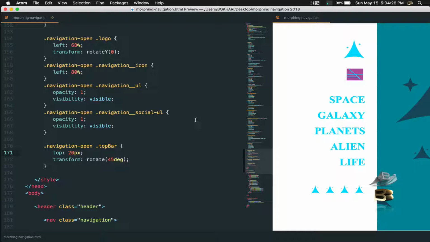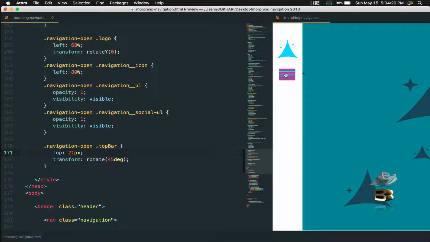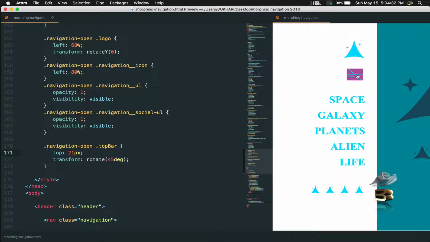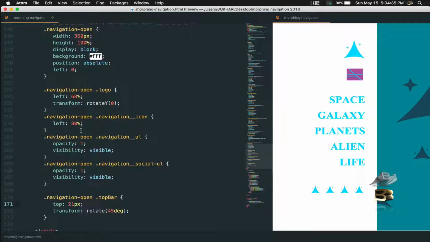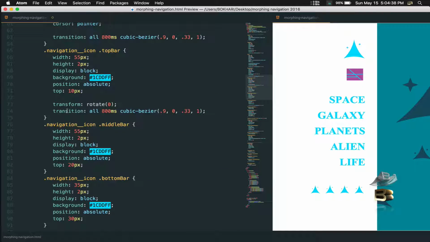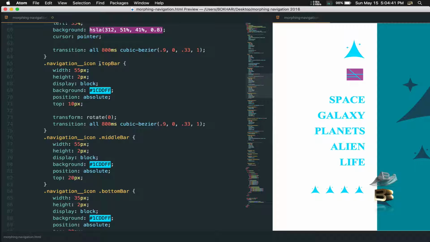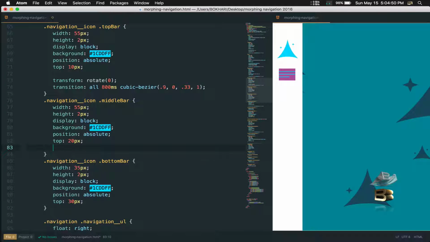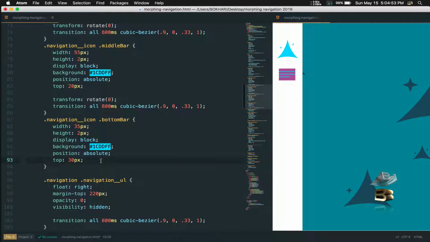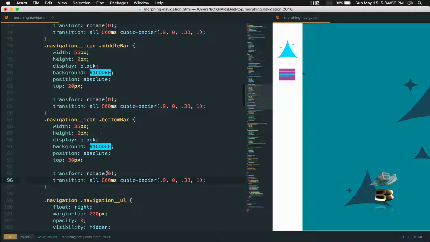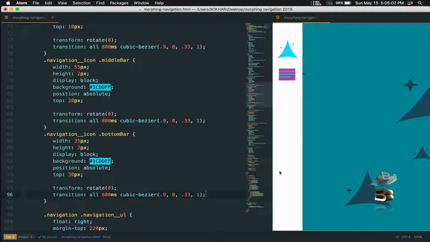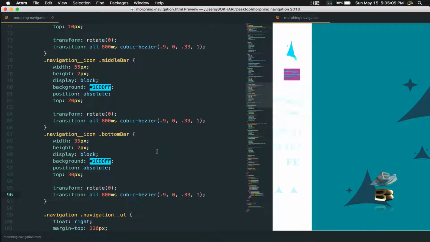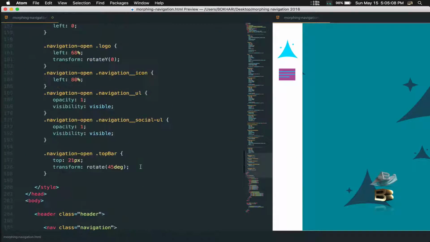Okay, let's put 21. There you go, precisely. All right, in the right position. Okay, excellent. So let's add the transition property. We're taking it from the top bar. Okay, so let's take this transform and transition property and values and add it to the middle bar and the bottom bar as well, but change the bottom bar not in here but in the open mode. When the navigation opens, we need to change the property and value here.